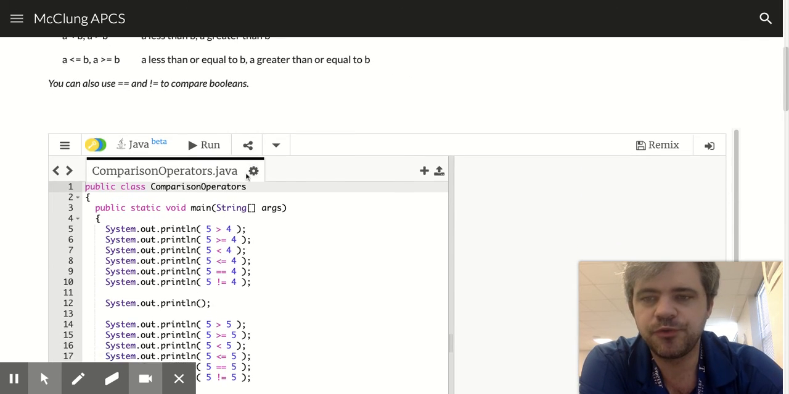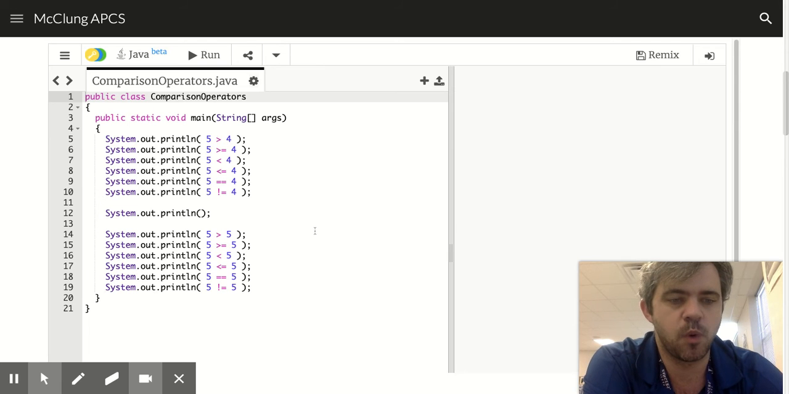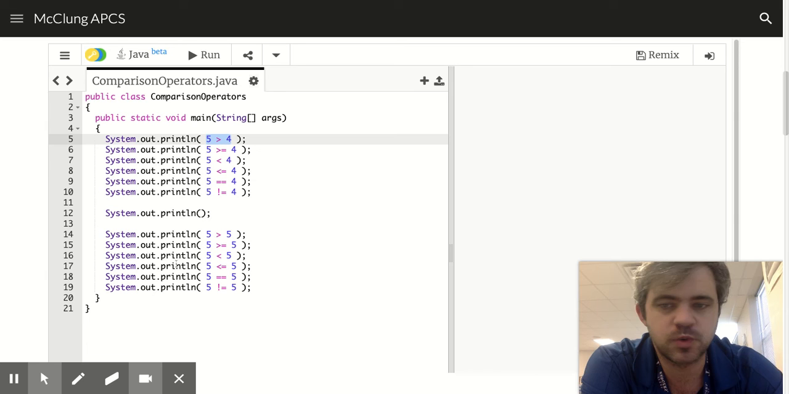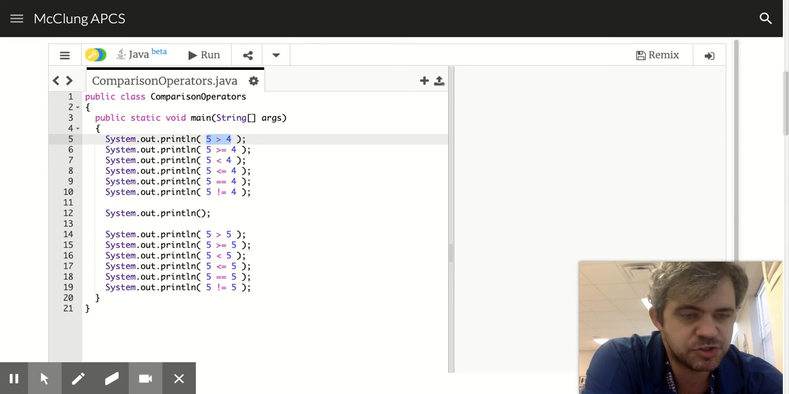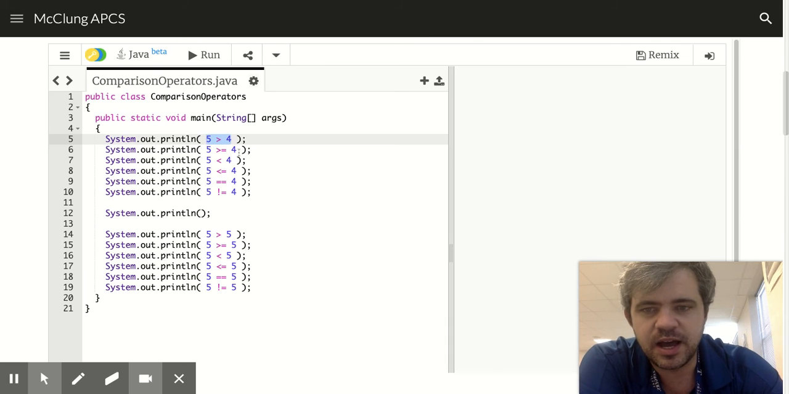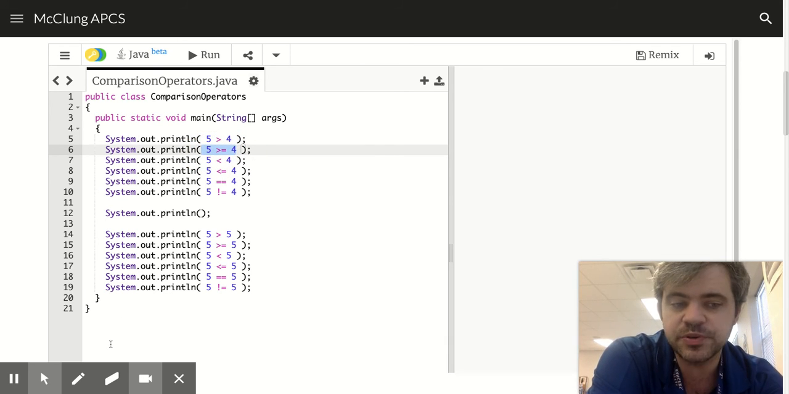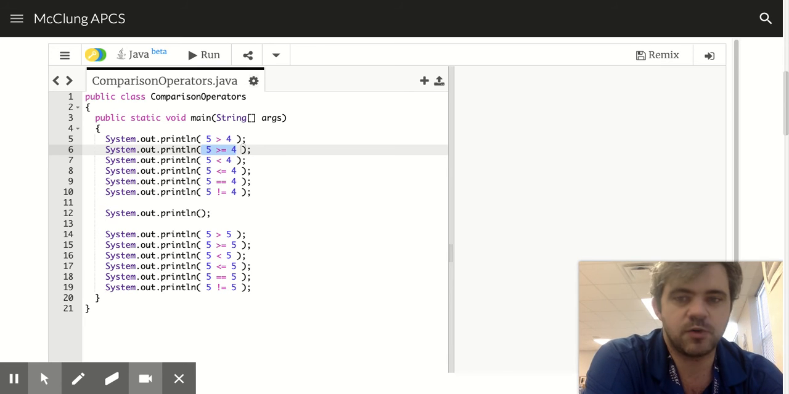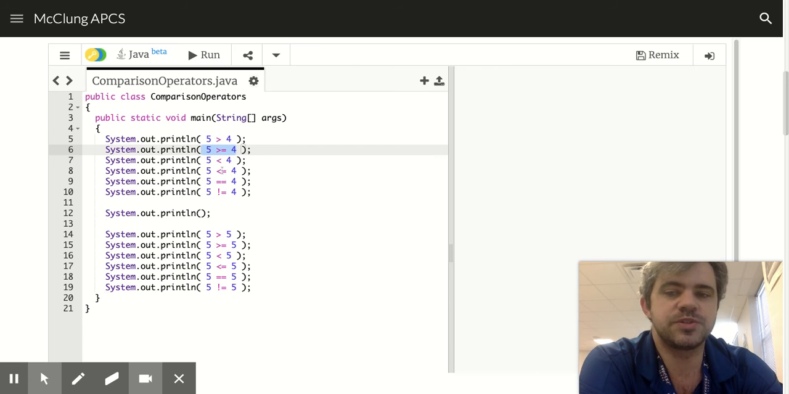So, for example, 5 greater than 4. Okay? So this statement right here is going to return a Boolean. It's either going to return true or false. In this case, it's true. This is asking if 5 is greater than or equal to 4. So again, that would be true. 5 less than 4 is false. Less than or equal to is false.